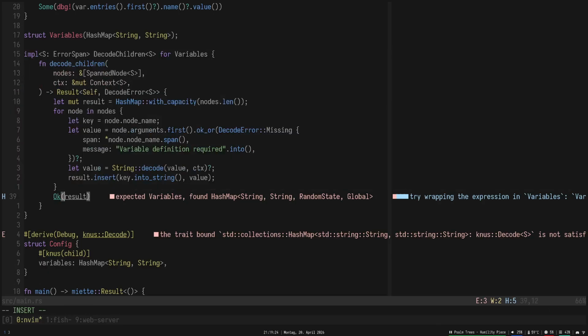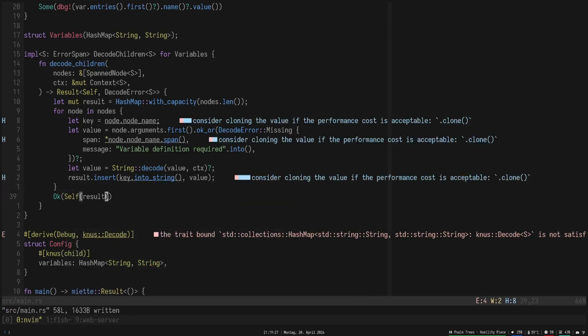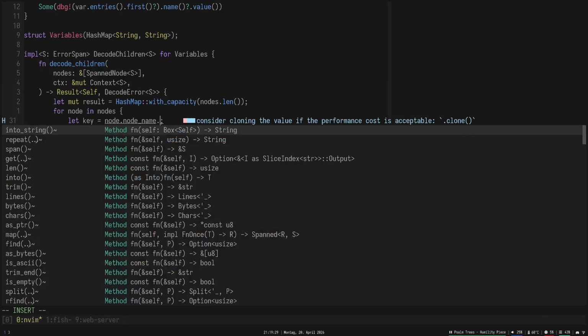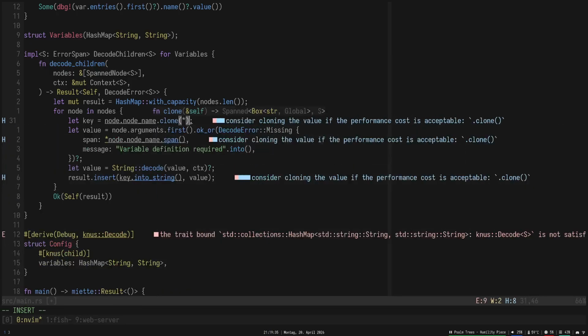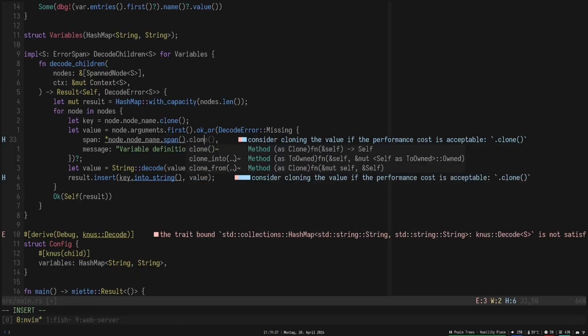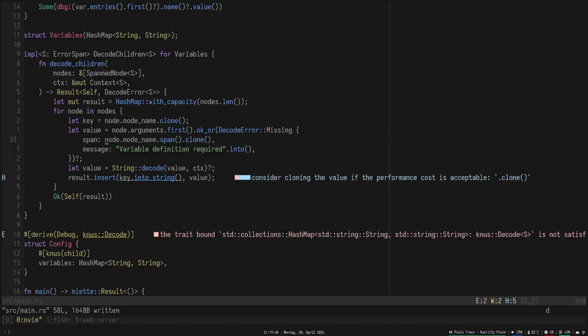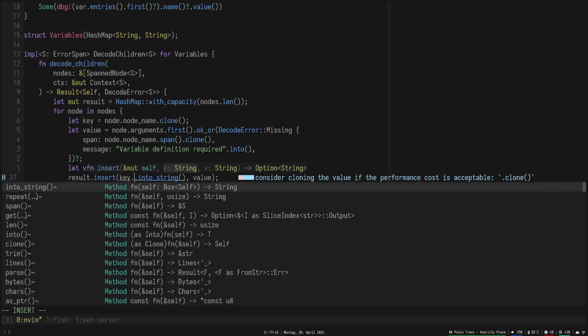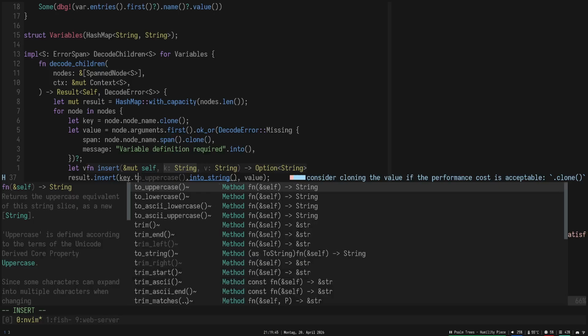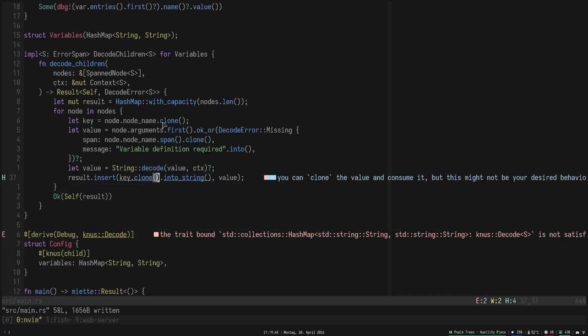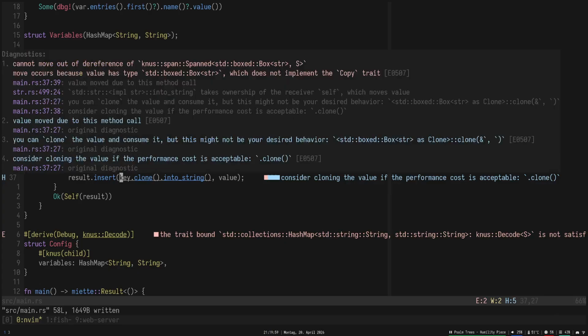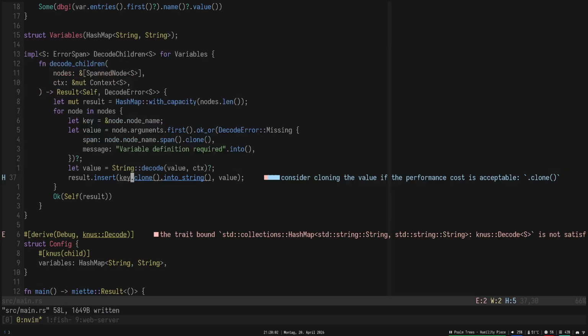Oh yeah. We need to wrap it. Self result. Clone, sure. Yeah, that's fine. We'll clone that. I don't mind. I guess the span needs to be cloned. And we can clone that as well. That's fine. Or I guess. What? Cannot move out or dereference. Oh.